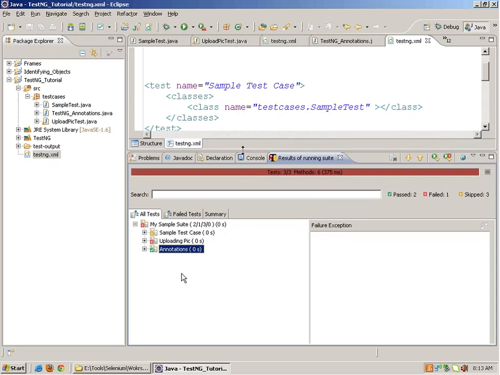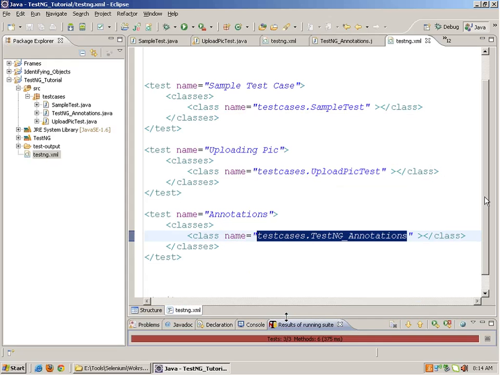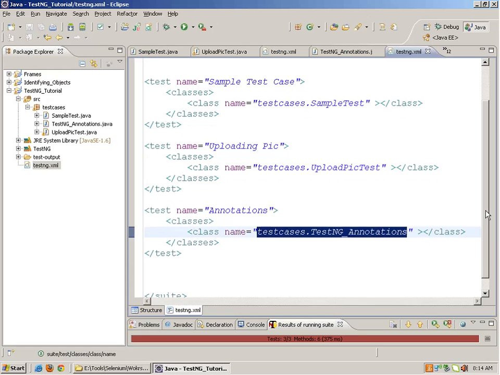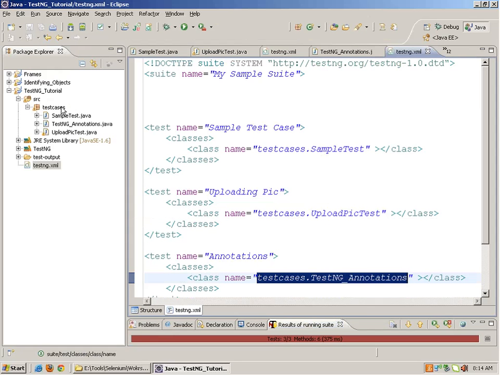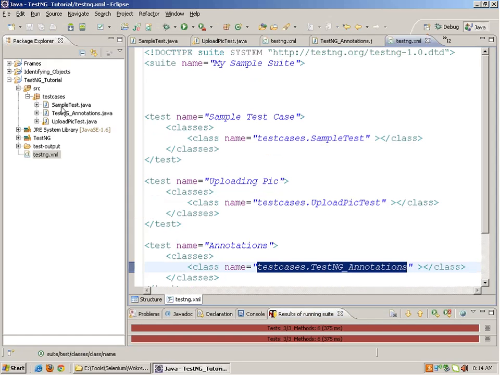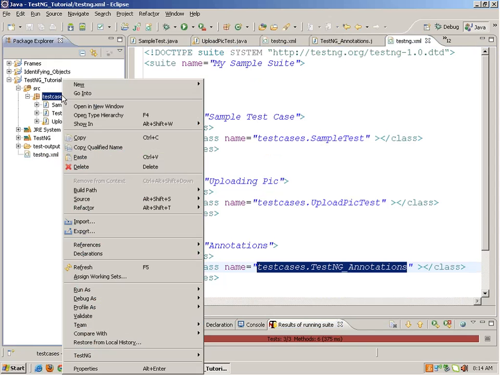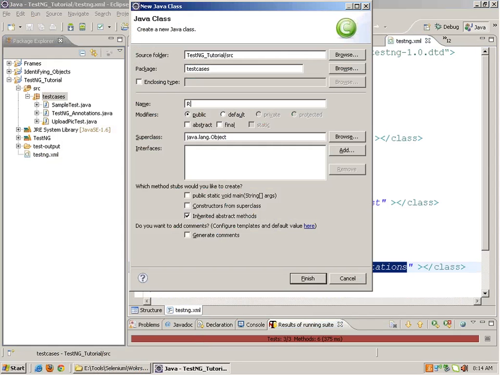Now there is another annotation to read the data, known as the DataProvider annotation. So hold on, I'll create a new class called ReadData.